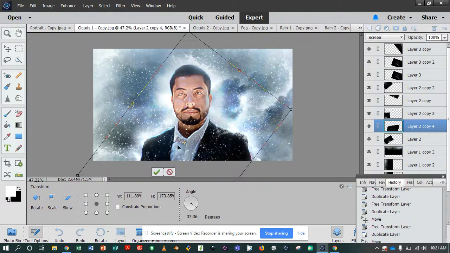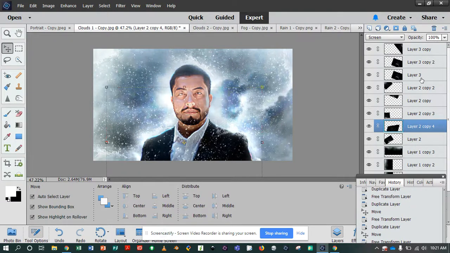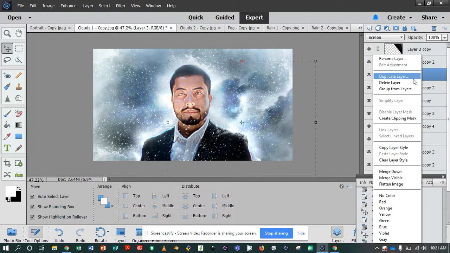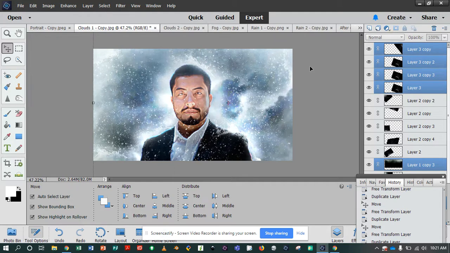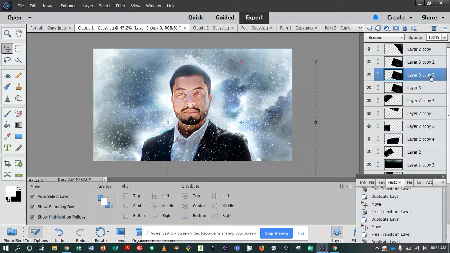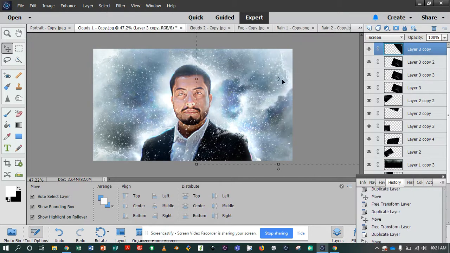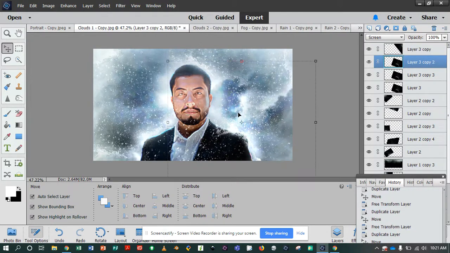Again, subjectivity. I'm making the decision myself. I'm going to do a layer 3 copy over his forehead. Okay. But on this one, I'm going to move it. Oops. There we go. Layer 3 copy 3. I'm going to move it in. Oops. Carefully not dragging other layers. It gets a little tricky.